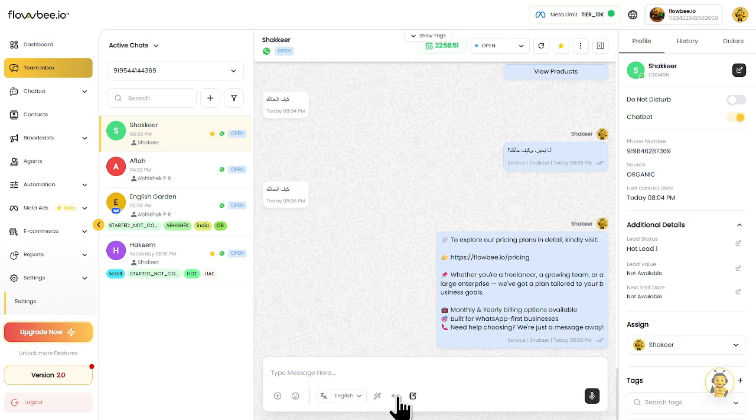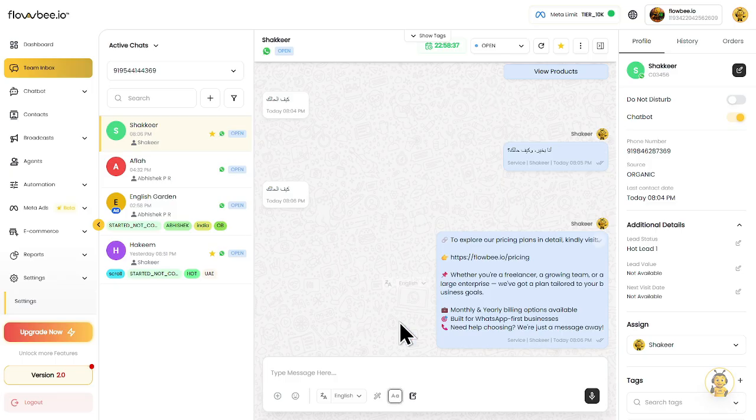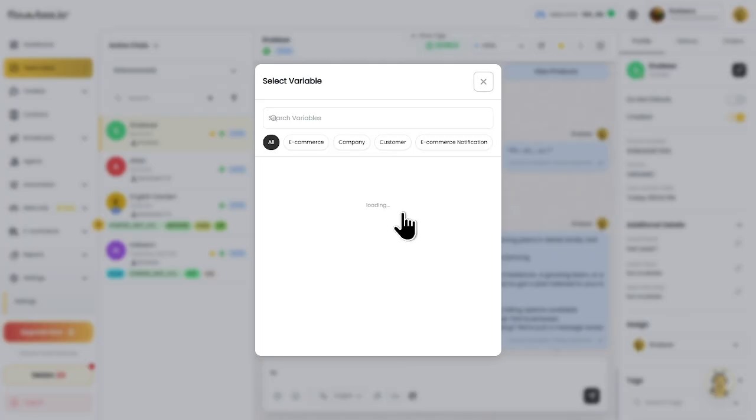Now we have another option, variables. A variable is data that will be changed depending upon the situation. For example, I am sending a message to this customer. I am just typing hi. Then after, I can add a variable.